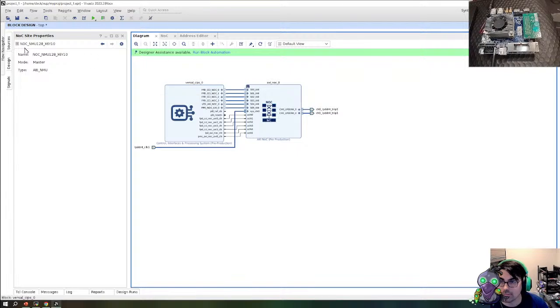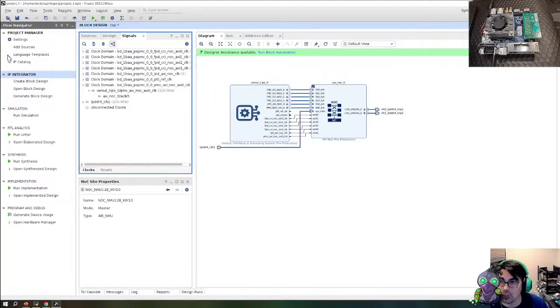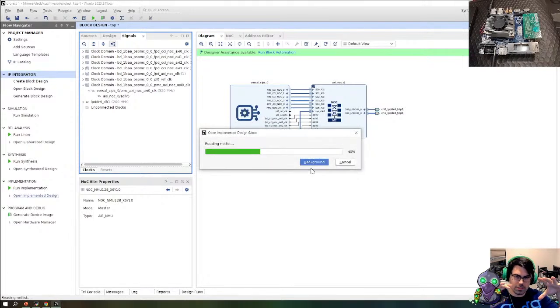Okay, so what would be an interesting thing? Let's open up the implemented design real quick, and let's look at how the device is placed and routed at the moment. It's basically an empty bitstream, right? We don't actually have anything in the fabric at the moment. But I'm curious how the device image will show you anything.